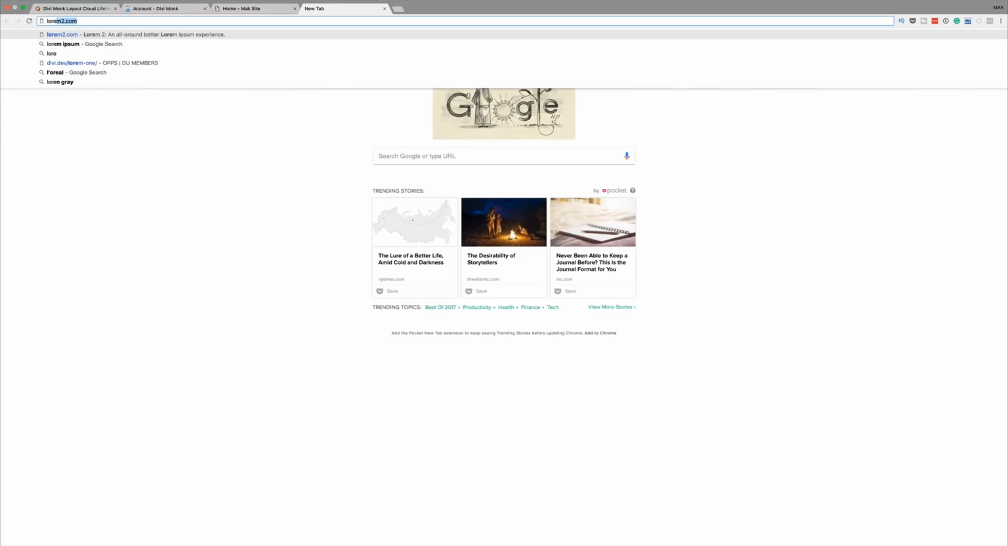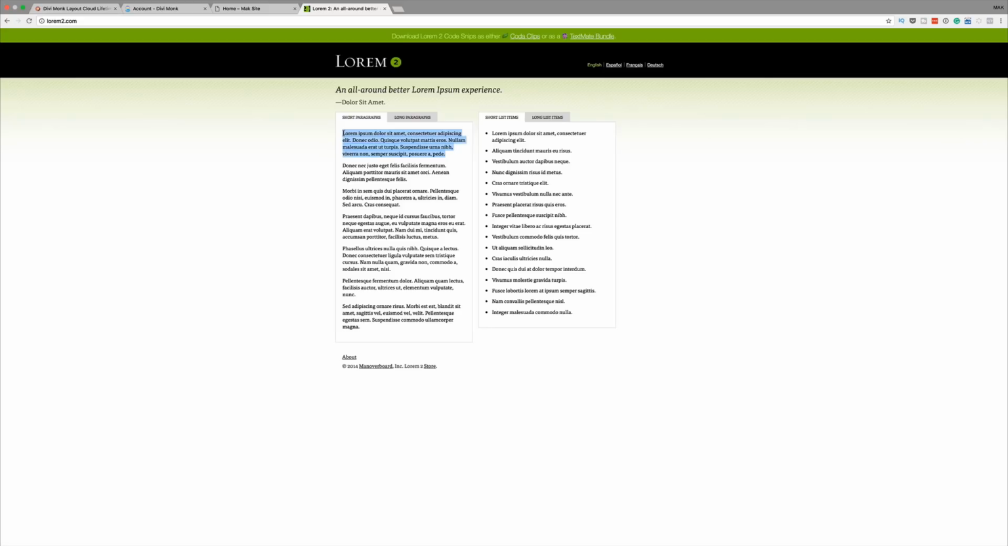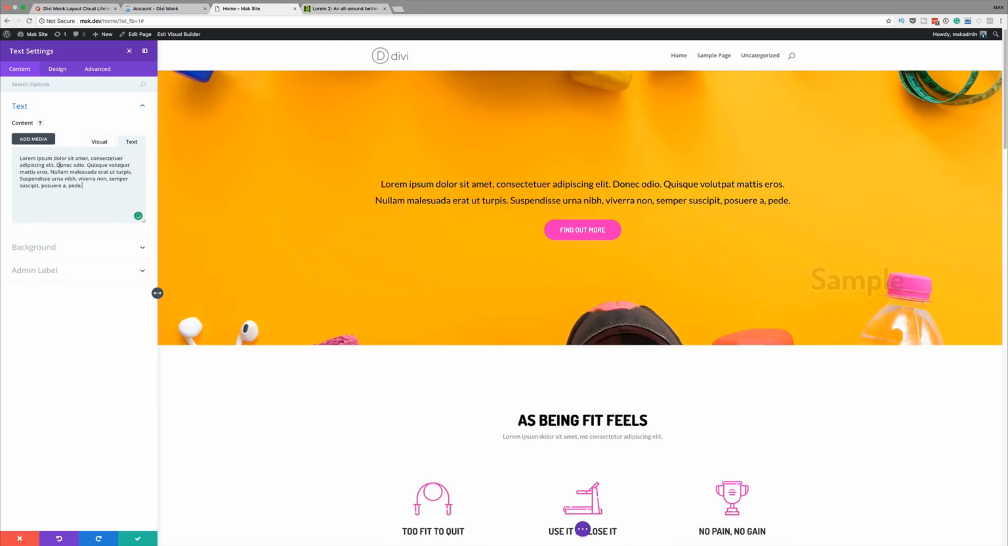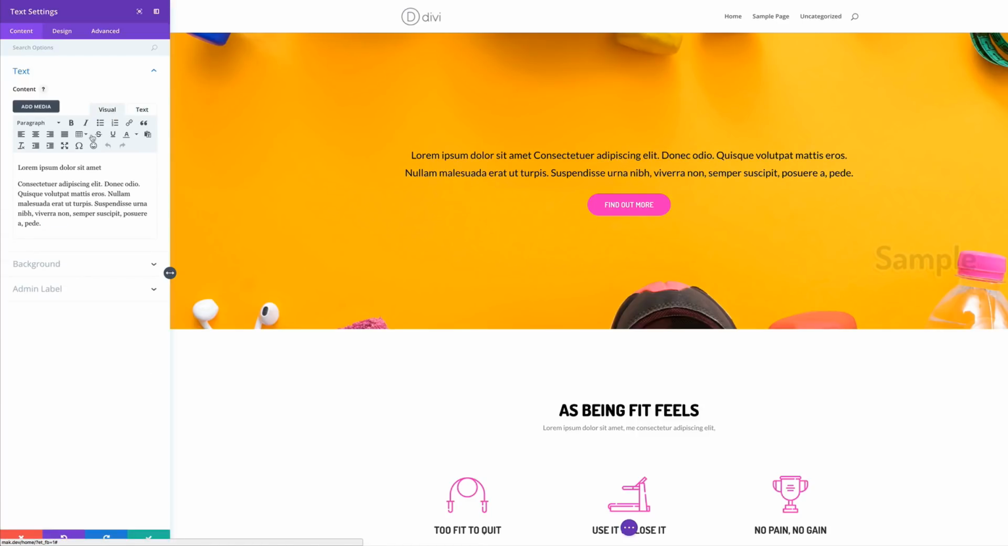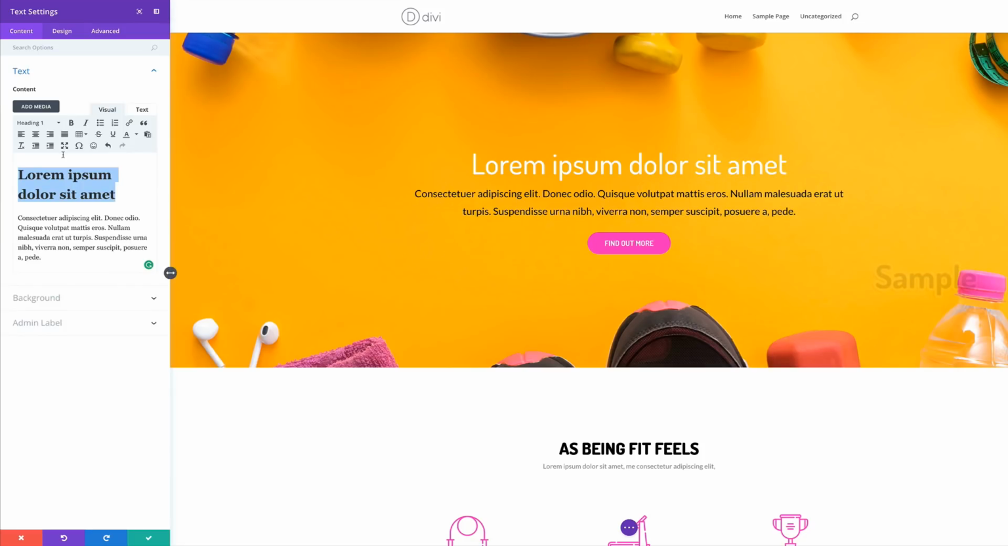So I'm going to come over here to Lorem 2 to get my dummy text. I'm just doing this quickly so you can see how you can add your own text. So I'm going to paste my own text in here. And I'm going to also have a title to go with this. Right, so in order for me to do that, I'm going to come over here to my visual, highlight this text, and then I'm going to come over here and select heading 1. So now I have my heading and I also have my text.